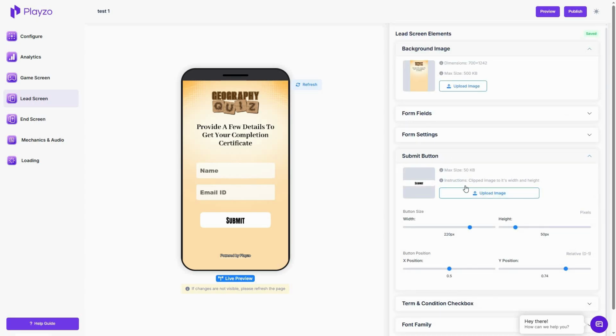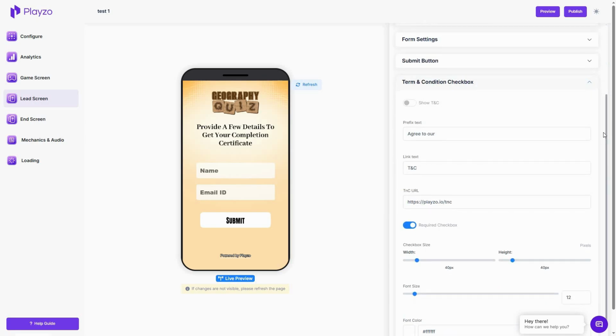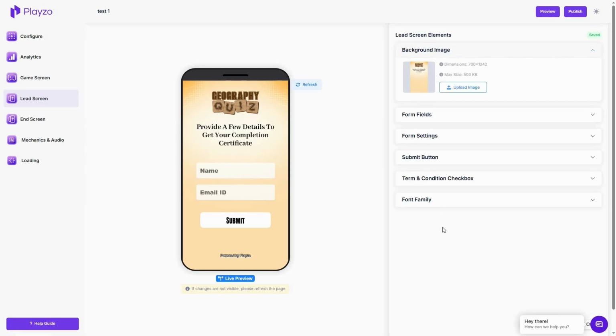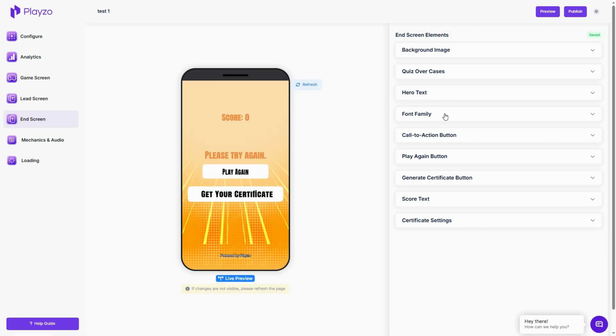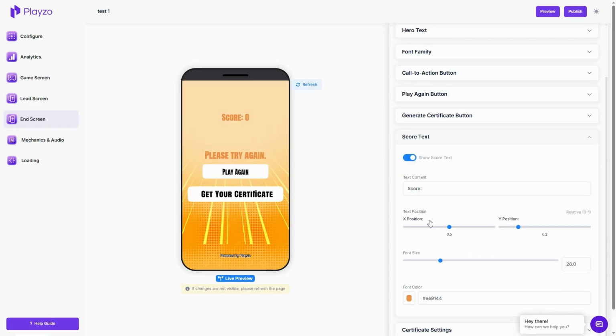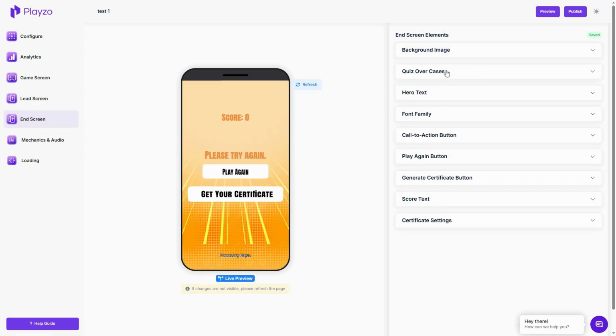Submit button and settings about terms and condition checkbox. As you can see here are all of them. And then also font family. And then you can also change settings about the end screen. So background image, quiz over cases, hero text, font family, call to action, play again, generate certificate, score text, certificate settings. So these are all the different settings that you can change on this end screen. So these are all the different elements that you can change from here.